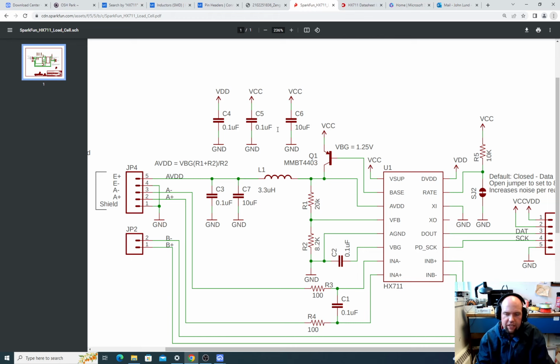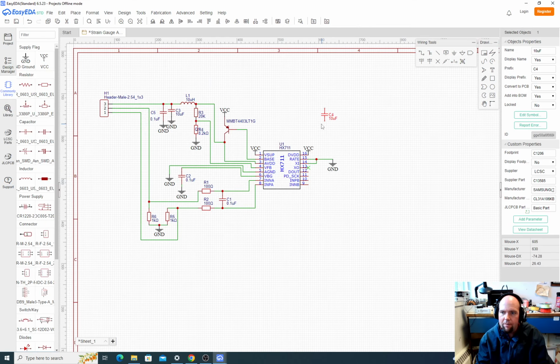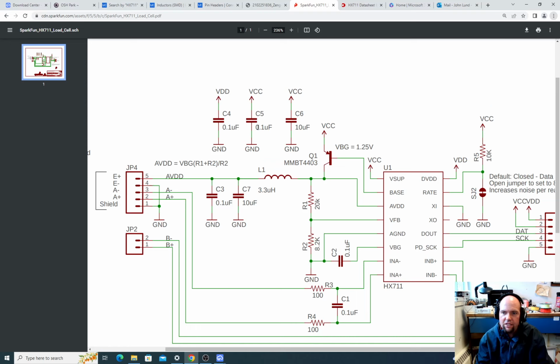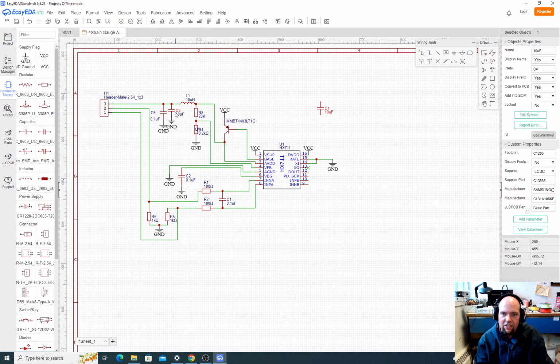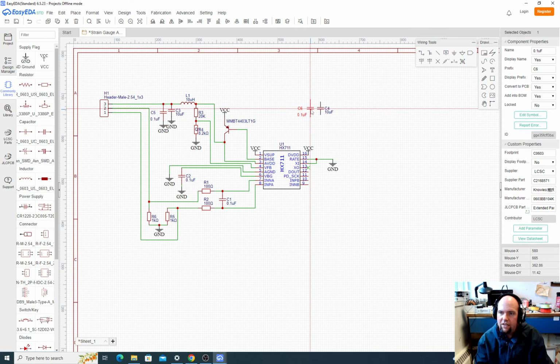So let's drop a couple of these. I already knew I was going to have to drop this 10 microfarad, so I did that. And then they say a couple 0.1s for decoupling. Now they have VCC and VDD. We just have one power supply. But who cares? Let's give ourselves a little extra. So let's take this, copy that, paste it here, paste it here. It never hurts to have extra capacitors.